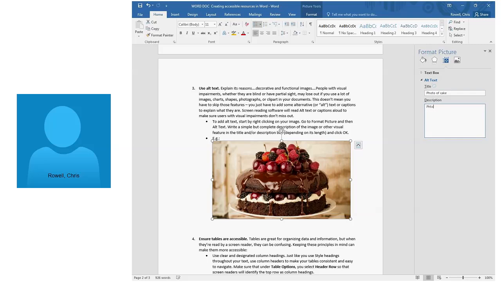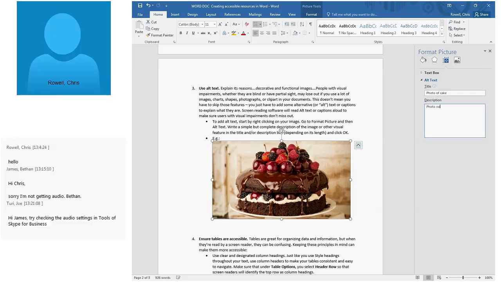The description needs to be a little bit more detailed. So I'm going to put a photo of chocolate cake. All right, so it's relatively easy to add alt text. It's right click, select format, and then alt text.